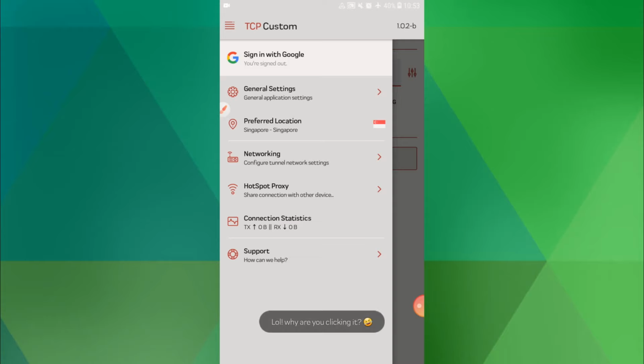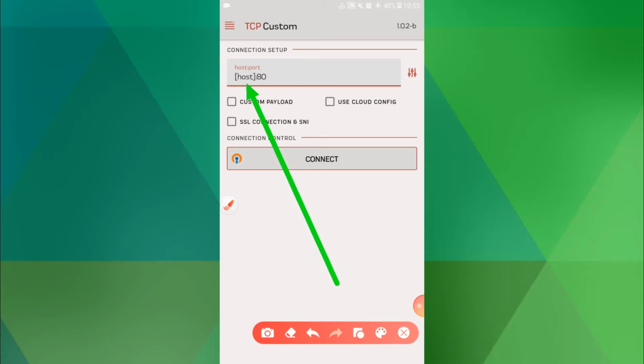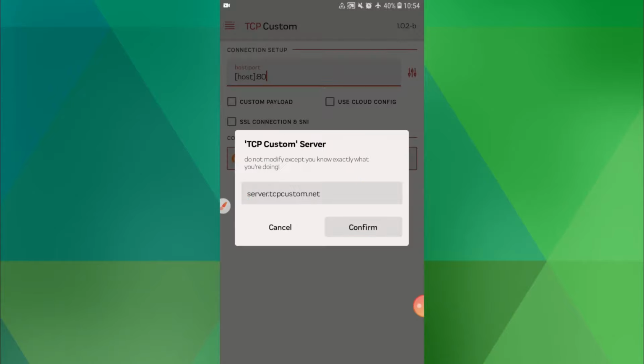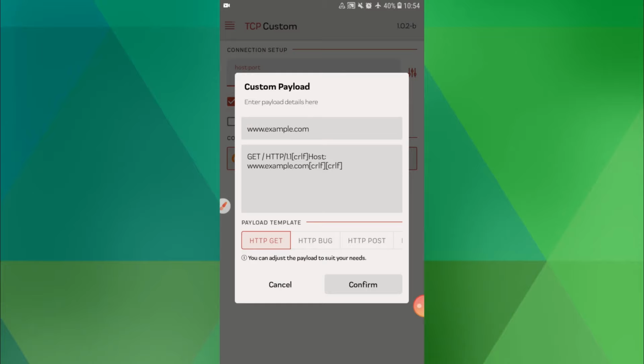So now the next part is the interface. As you can see here, you can see the host and then the 80, that is the port. This is the proxy. You can leave it at the default if you don't want to change. And if you click the three things that look like knobs, you can see this is the custom. Don't change this. This is the server for the app. Don't change this.